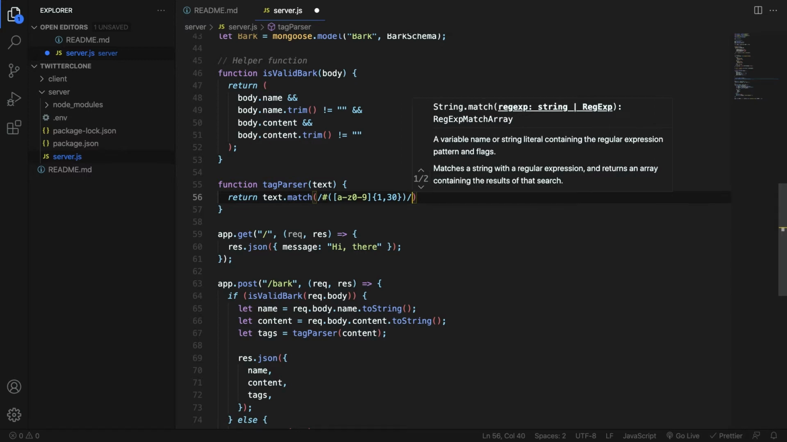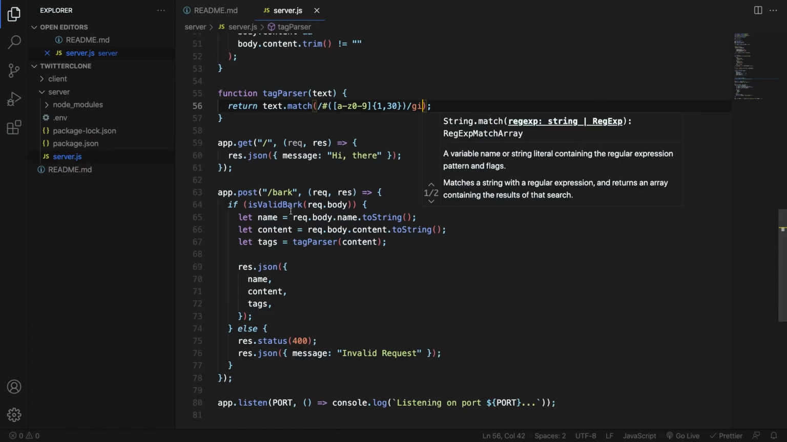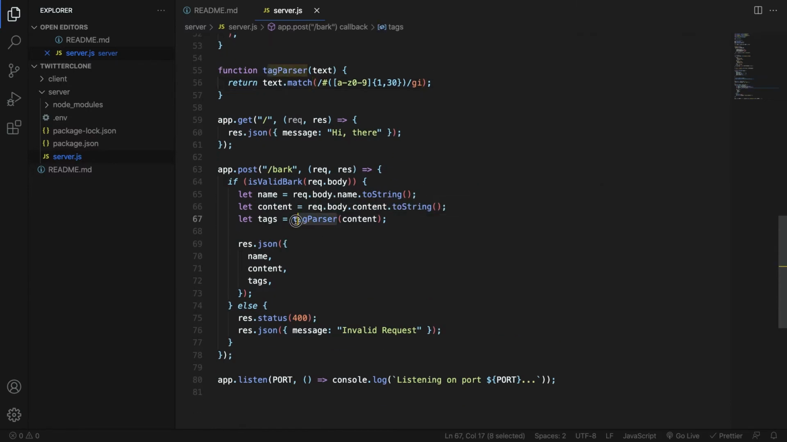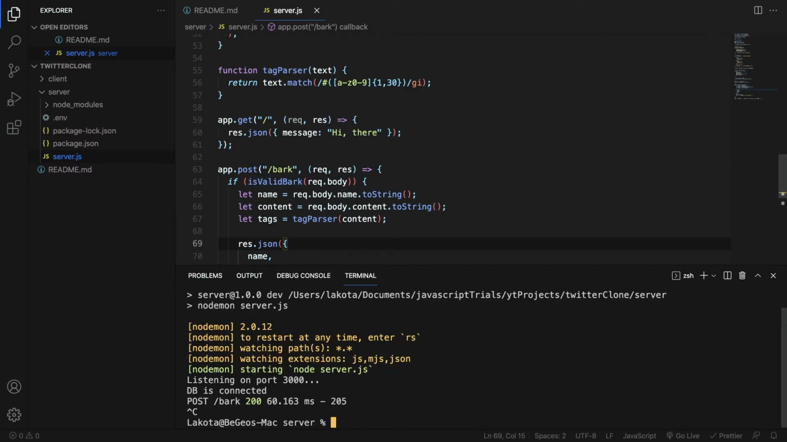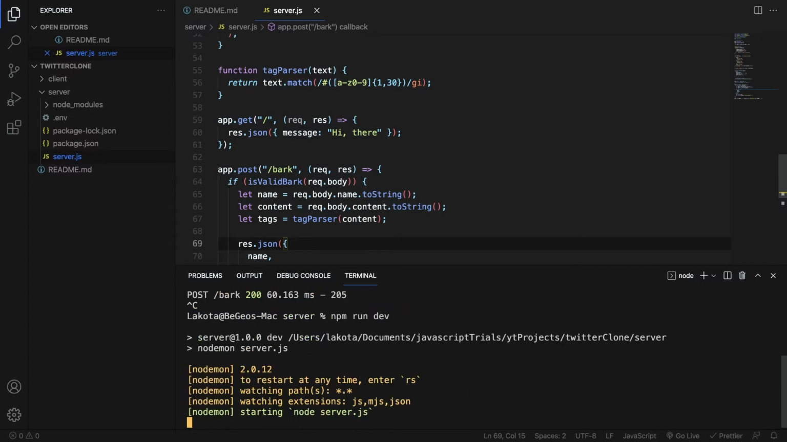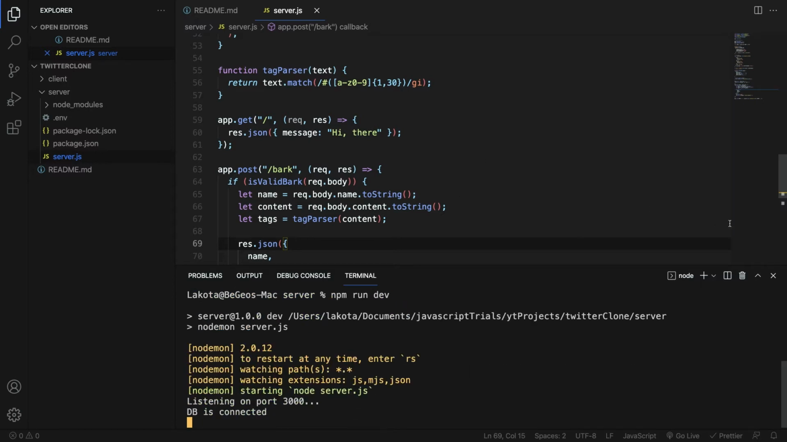And I'm also going to use flags. One is the g, which is global, so don't stop at the first match, but just find them all. And i, which is case insensitive. So basically capital letters and lowercase. If I save this, everything should be working. Okay, let's see if I run the server. It says that it's connected.